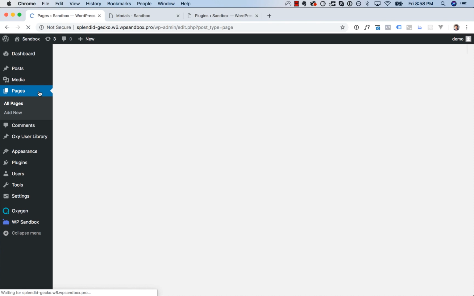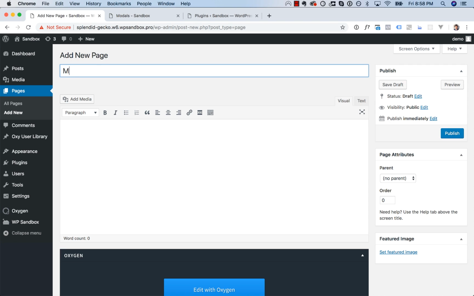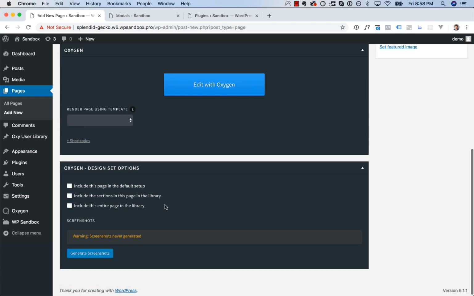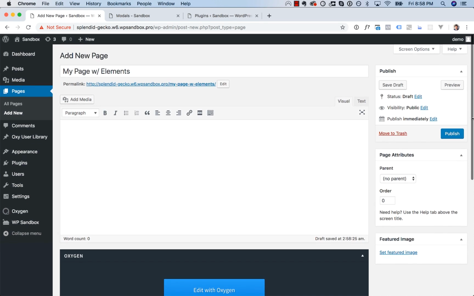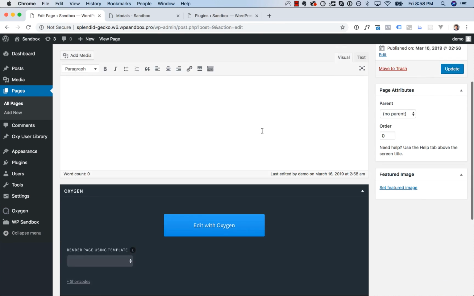So I'm going to just make a normal page. Let's go ahead, add a new page. We'll call this my page with elements. And we're going to include the sections in this page in the library. Not the entire page, just the sections in it. Okay, let's go ahead and publish this and then open Oxygen and design some elements.